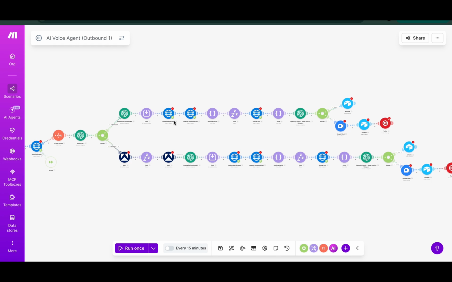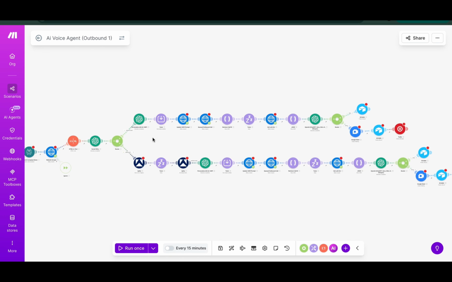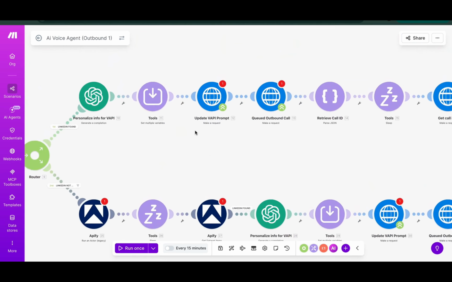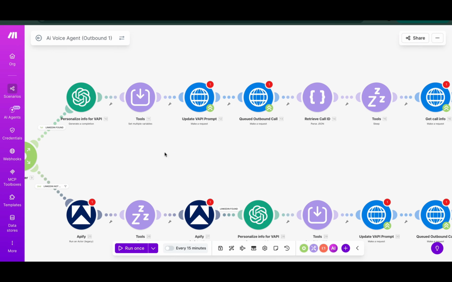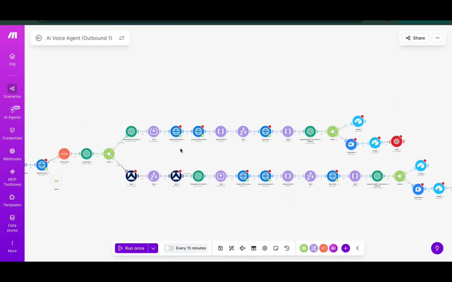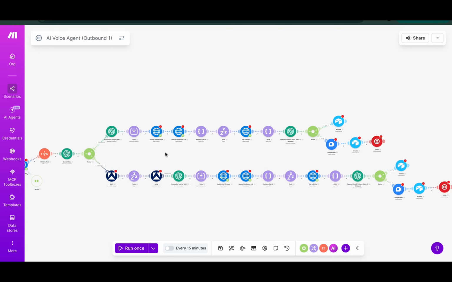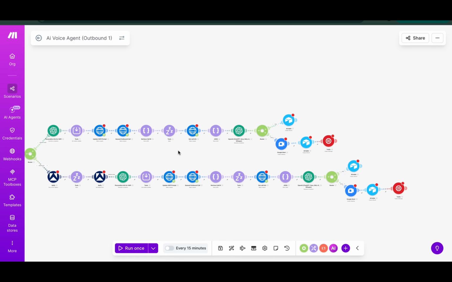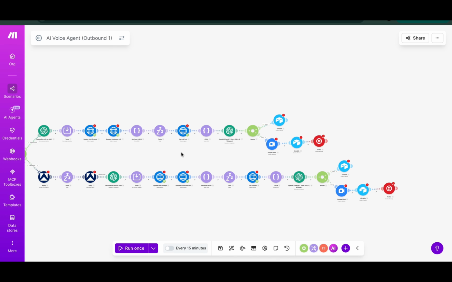Now we split it into two flows. So let's go with the top node first. Now, the ChatGPT for VAPI node. Basically, what it does is it uses ChatGPT to craft a personalized call script. Then it prepares the tools, in this case VAPI, and then pushes the personalized script into the VAPI assistant via HTTP request. Then it places the call into an outbound queue, grabs the unique call ID for tracking, and fetches the status and details of the call.